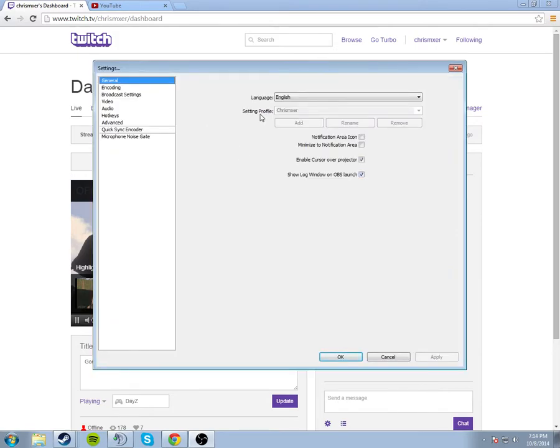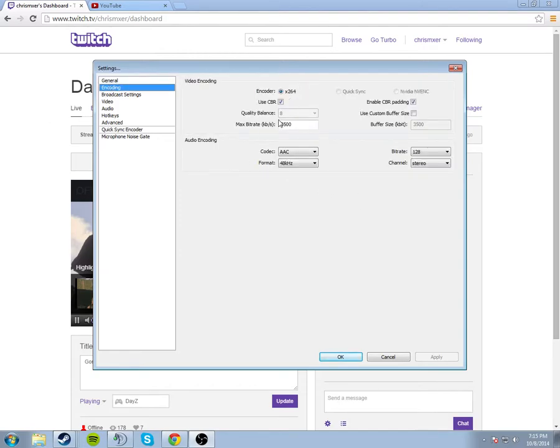So, setting profile. That's pretty basic. All you have to do is put in whatever profile name you want, and the language, whatever language you speak. All of this, just keep that unless you know any of that. But next, go to encoding.